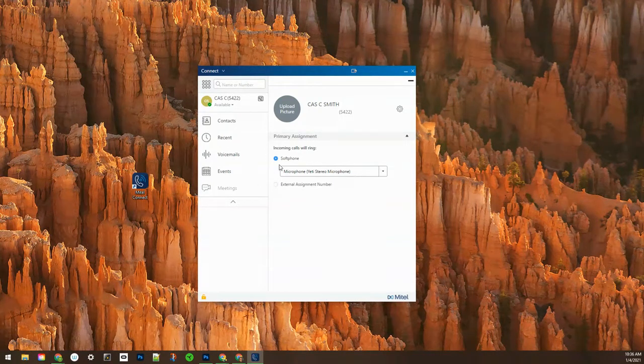So whichever one is your headset or the audio features that you want to use to make your calls, you'll choose that. Default will be your speakers that go with your computer. So you probably won't want your phone to ring out on your speakers. So you'll definitely want to choose your headset or audio option from that dropdown.